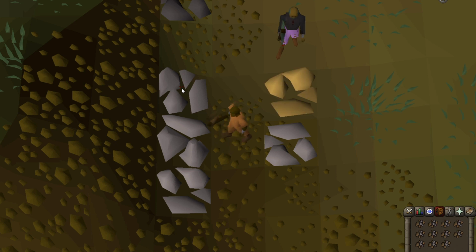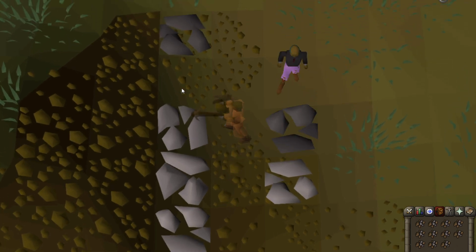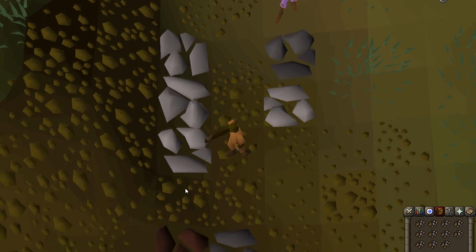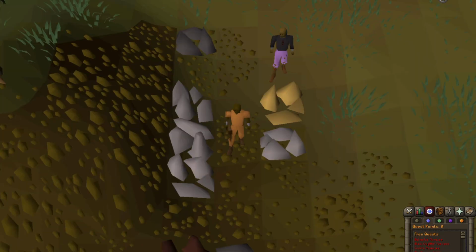Okay, I'm going to be showing you guys how to make a super easy Python bot for RuneScape. This can also be used for lots of other games as it's super versatile. So the first thing we're going to do is open up the game.